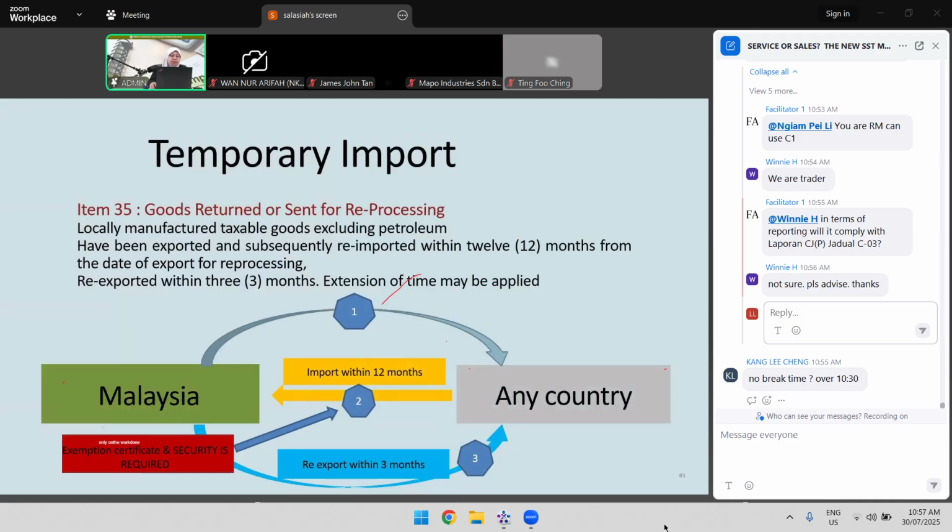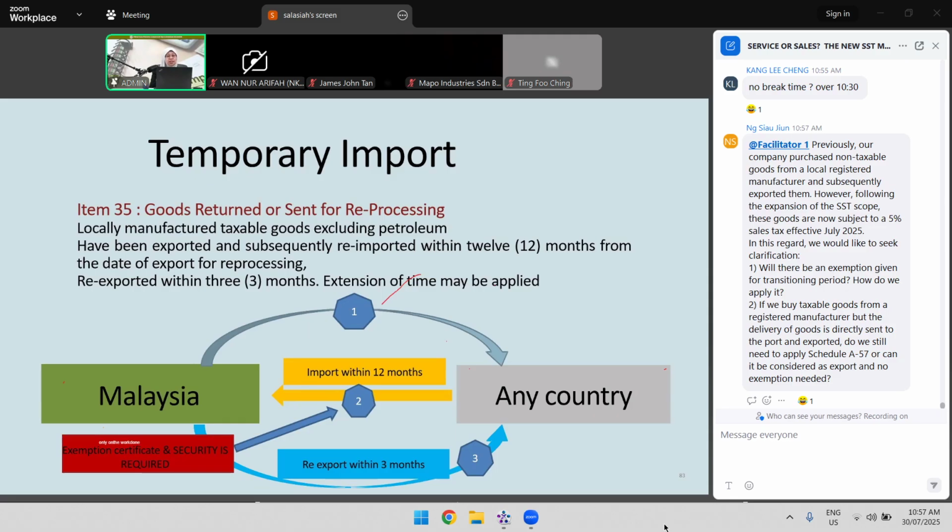Okay, item 35 is also on temporary import. So this is for scenario where goods are returned or sent for reprocessing. It must be locally manufactured taxable goods, excluding petroleum, which has been exported and subsequently re-imported within 12 months from the date of export for reprocessing. If let's say you are a RM, you have sent the goods that you produce to your customer in China, for example.